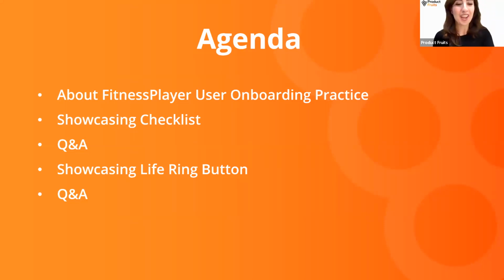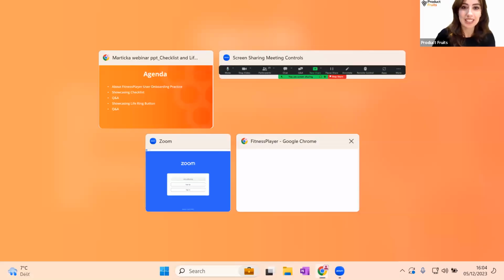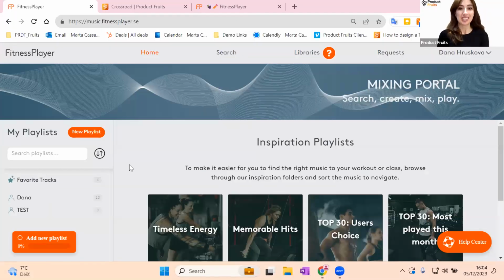So don't worry and stay with me so we can check immediately what the FitnessPlayer application is about and why their experience is so successful. So let's get in there. This one is the FitnessPlayer application. And as you can see on the screen, it's a very simple application with a very nice onboarding flow. I'm going to show you.